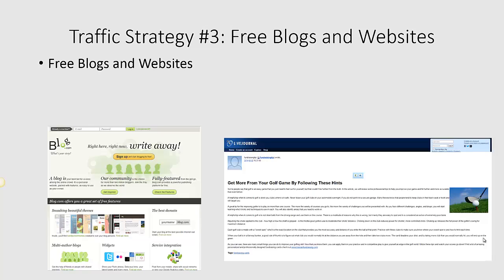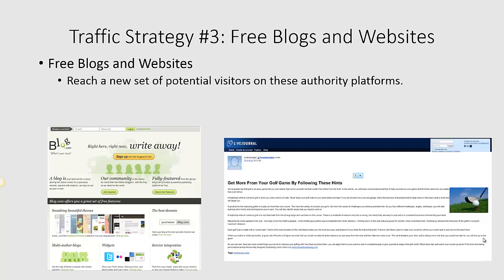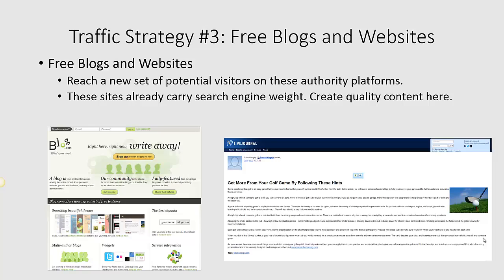Traffic strategy number 3, free blogs. This is a really good strategy for you to use. Free blogs and websites. You can actually reach a new set of potential visitors on these authority platforms. Keep in mind that these sites already carry search engine weight, so you could create really quality content here.